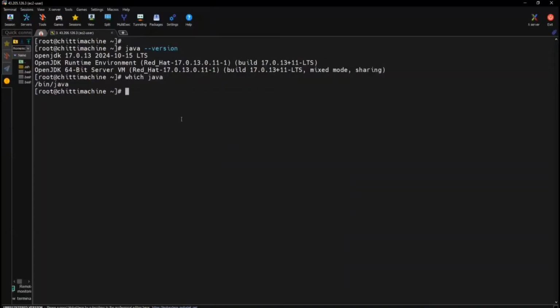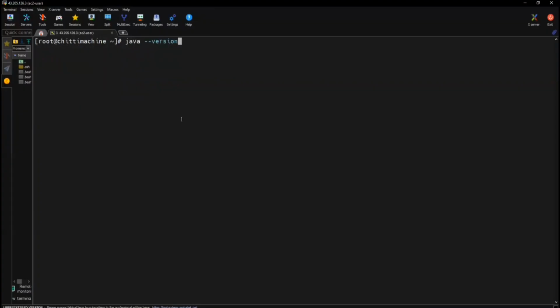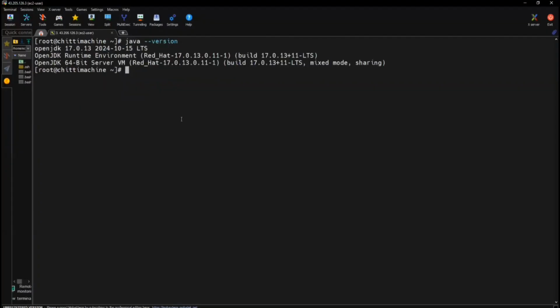/bin/java is there, right? But the thing here is, what is the version that I'm using? 17. But my application needs Java 11. My application needs Java 11. But the system has 17. I'm taking a real-time example here. So my machine has 17, but my application needs to use 11. Let's take this concept and do it.